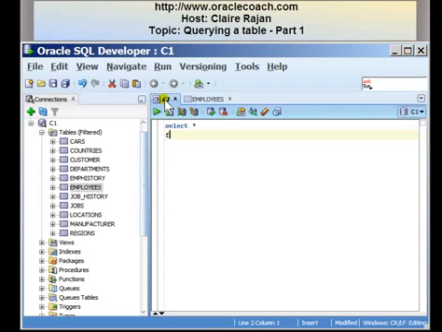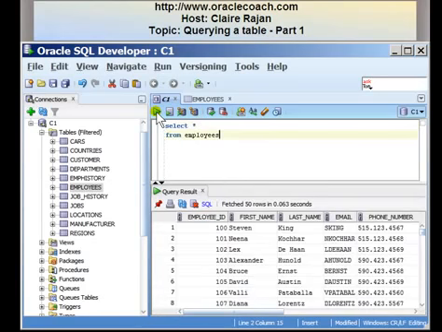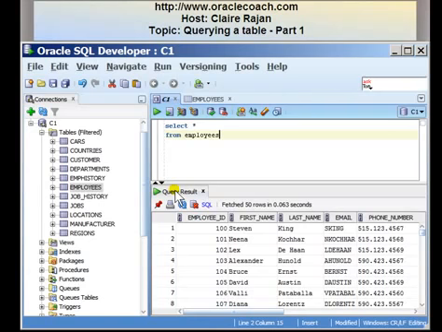This is then followed by the keyword from, and then you will mention the name of the table from which you want to retrieve the data. A select star from employees will retrieve all the data from the employees table. You can execute the statement by selecting the Run Statement button. Then you will get a Query Result tab which displays all the data.